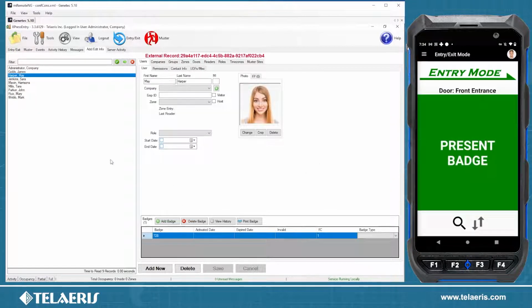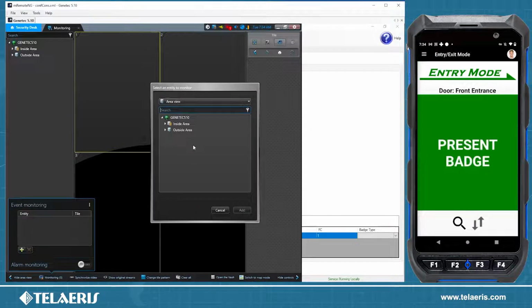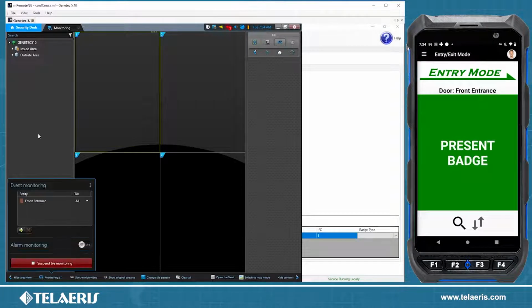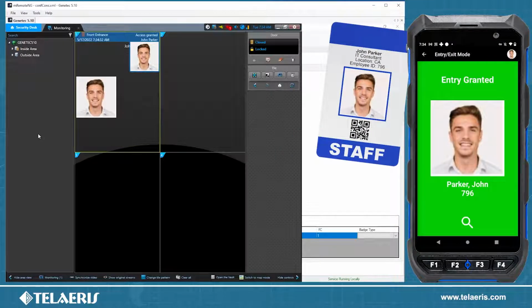In Genetec Security Center, we're going to go to Monitoring, or Security Desk, I should say, within Monitoring. We're going to click on the Monitoring. We're going to add the door itself. So we're going to do front entrance. And let's see what happens when I scan a badge. As you can see, entry granted.